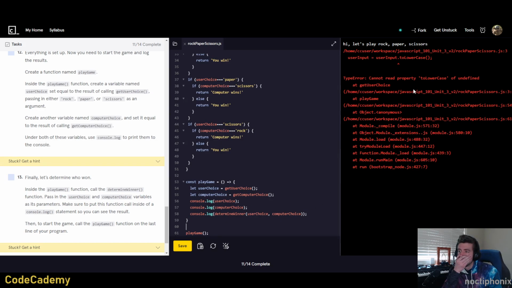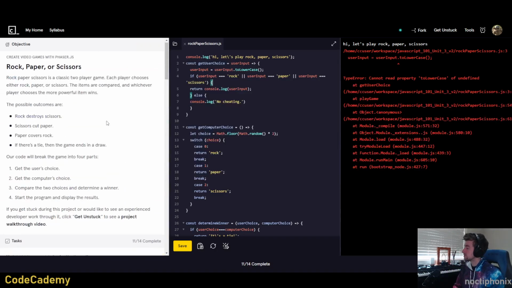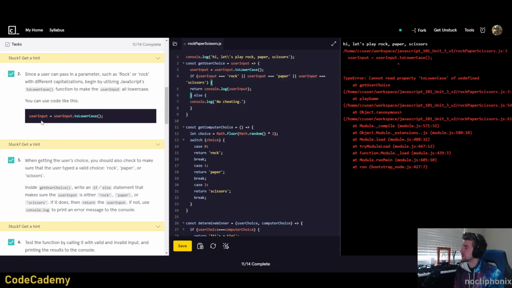Okay, so cannot read property toLowerCase of undefined at getUserChoice. Get user choice. userInput.toLowerCase. This is not what I was expecting. I thought that all of this was all good, but I guess it was never actually running this code, so it didn't see that it was off. Cannot read property toLowerCase of undefined. So let's go back up to the top. Let's see. Do some backtracking here.